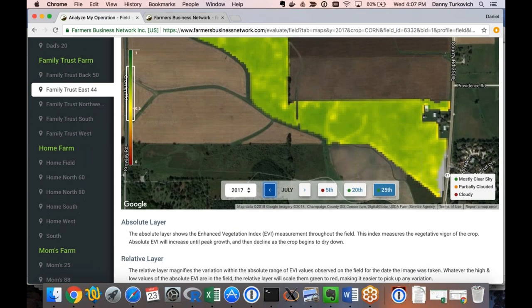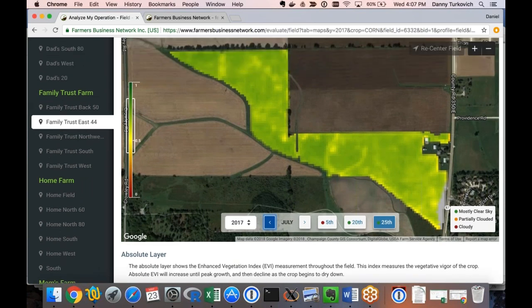So the EVI index goes from 0 to 1. 0 basically means it's bare ground. There's not really anything going on, where the plants are effectively dead. This is what you would expect to see before the crop grows or after you've harvested. As the crop grows, you're going to start seeing the EVI index go higher and higher towards 1, though it probably won't make it all the way to 1. And then as the crop starts drying down, it's going to fall back down. And we're going to see this in action in just a second.